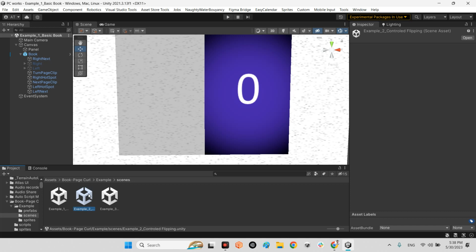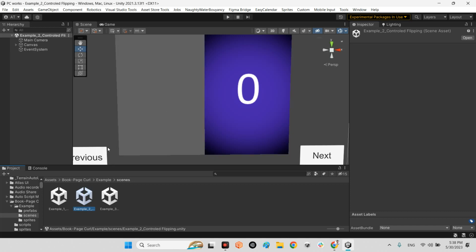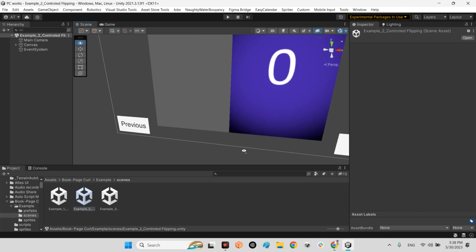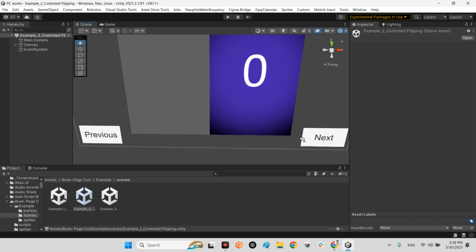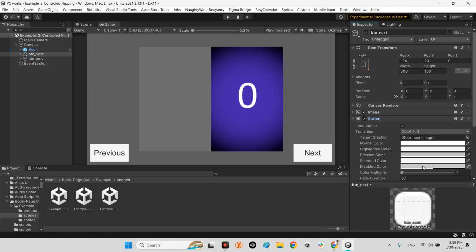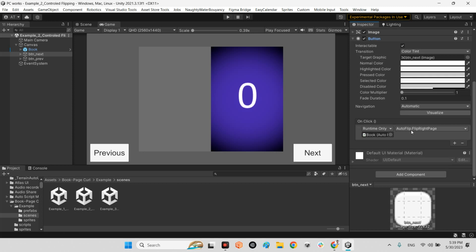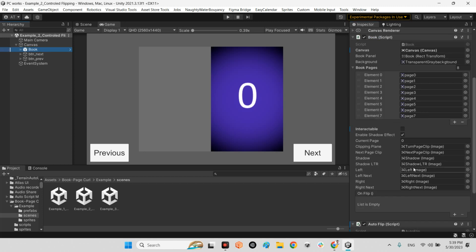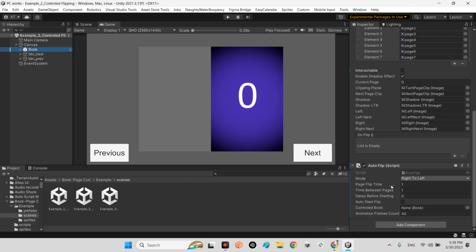Another example scene is just here. You don't need to touch anything on your screen. You just need to work with these buttons, interact with these buttons, next and previous. So it is obvious that you can call these functions. Look at this. These functions are auto flip in your script whenever you want. It is here in the book. We have auto flip, and you can call these functions by these buttons or any function or any script you want.